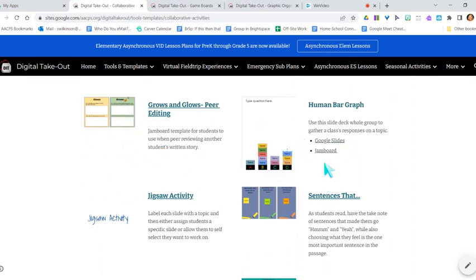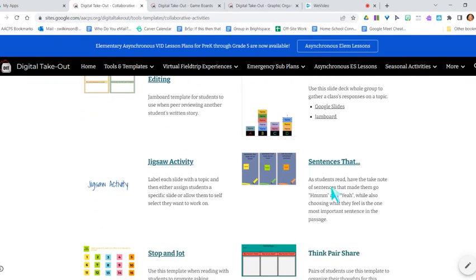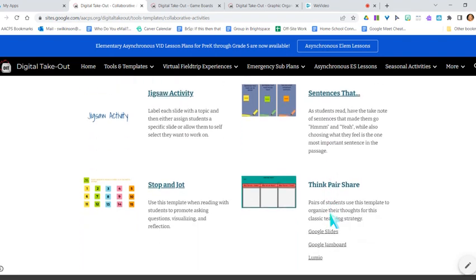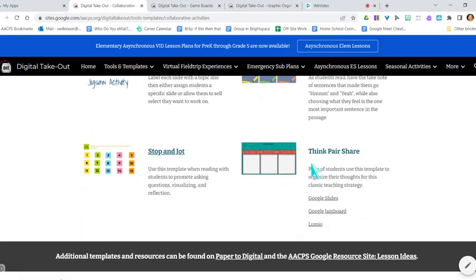We even have some math resources in here. The human bar graph is a great one. I love doing that at the beginning of the year, and you see that it's available in two different formats here. As you can see, a ton of different, again, templates that are just simply ready to use.